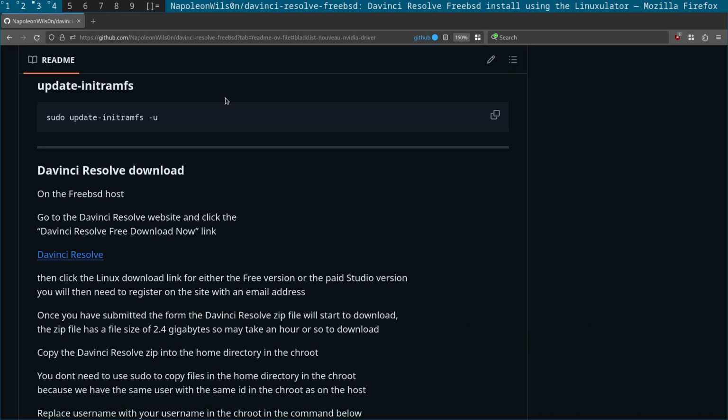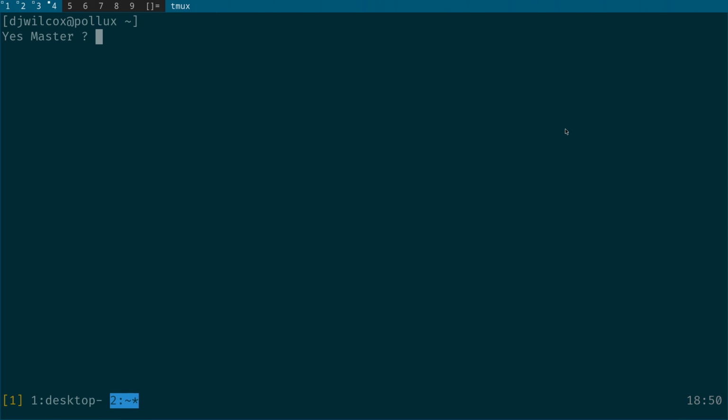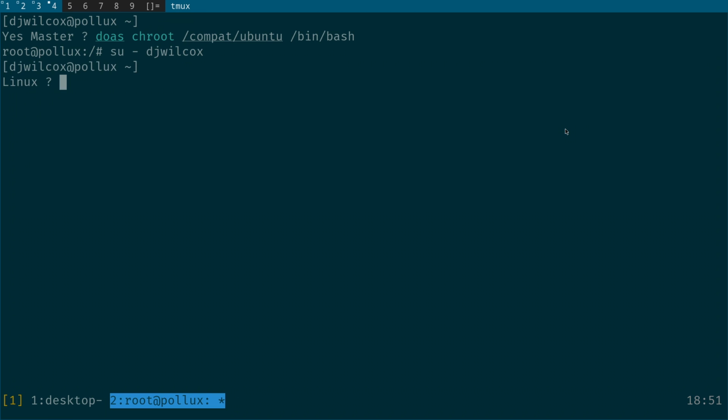Update initramfs. What we need to do now, after blacklisting the driver, is update the initramfs. So we're going to copy this command, and what we need to do is make sure that we have chrooted into Ubuntu before we run that command. So doas chroot compat ubuntu bin bash, switch to our user su - the username, and then run sudo update-initramfs -u.